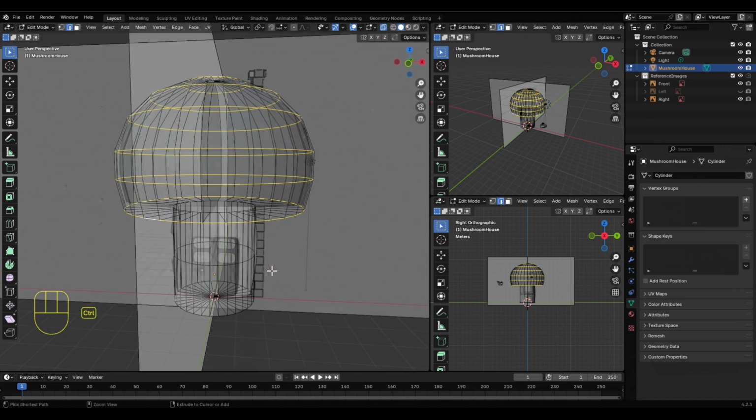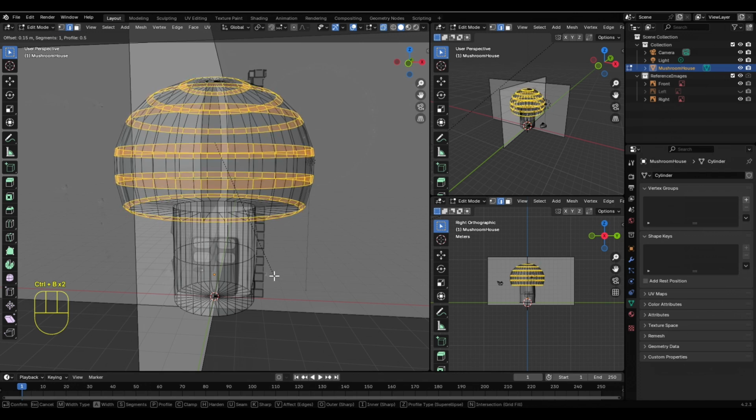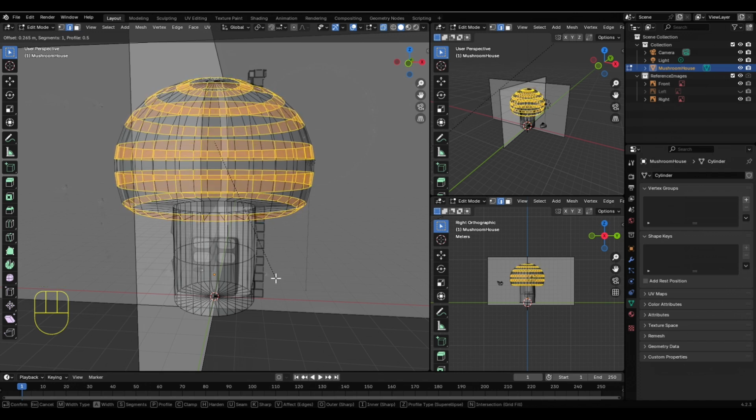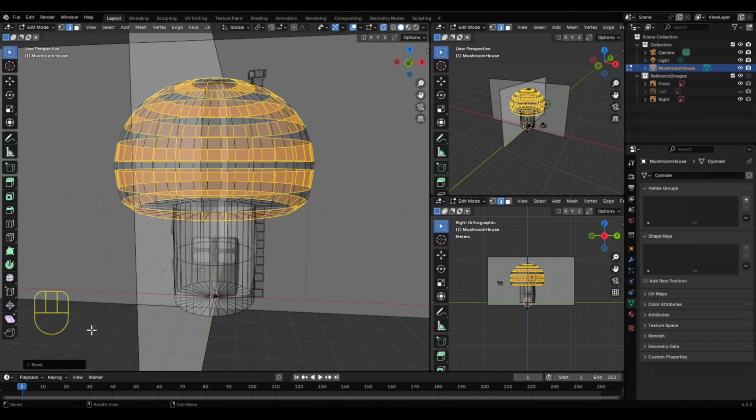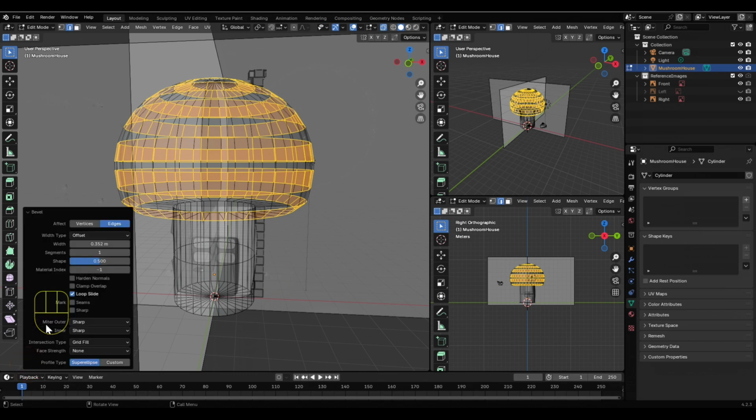Next, while this selection is still active, we are going to use Control B to bevel these rings. This will give us a smoother cap on our mushroom. We can increase the segments in our bevel by using the box here at the bottom of our screen. Let's set our segments to 3.